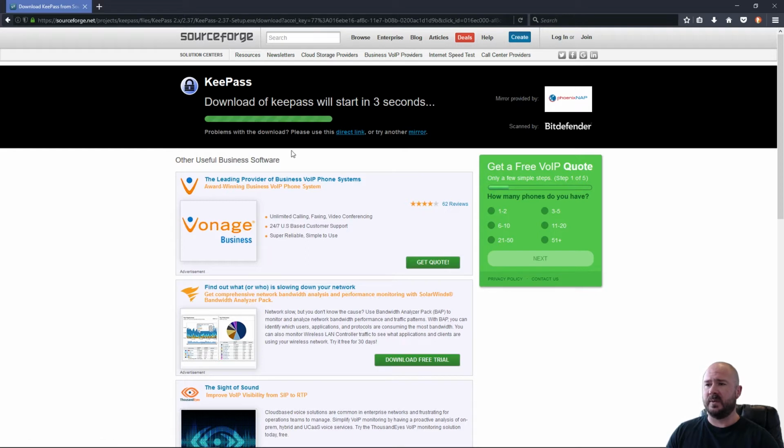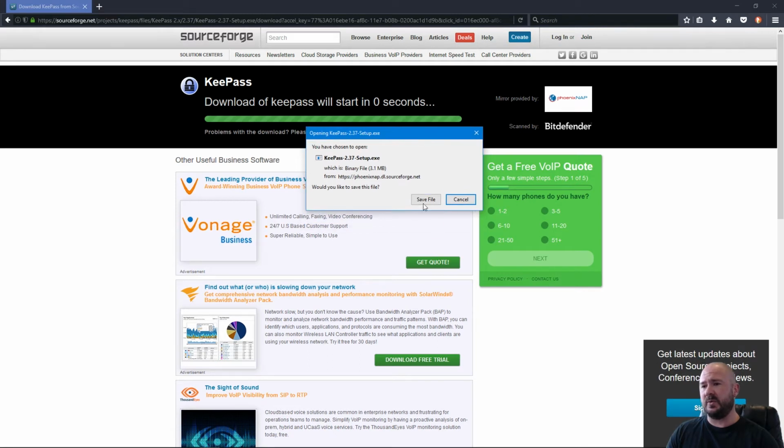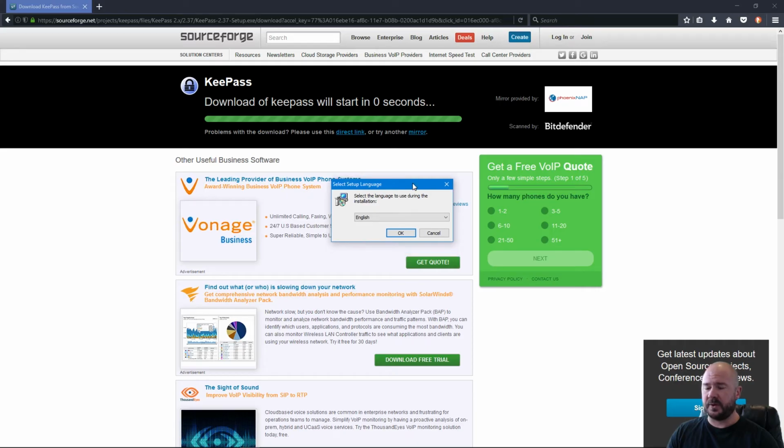When you select it, basically it's going to begin downloading, as you can see, and there we go. It's popping up my save file, which I'll go ahead and hit save. The download is complete, and I will select it from my download queue. You could also open your download folder if you didn't have that on your browser. And we'll start this installation.